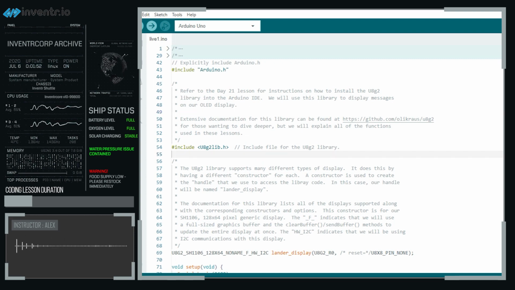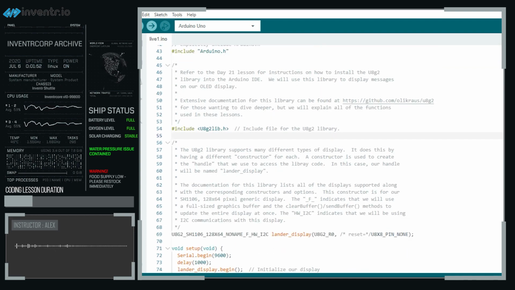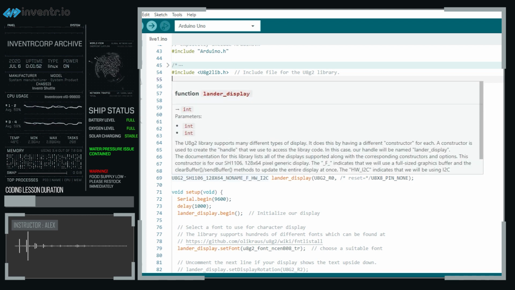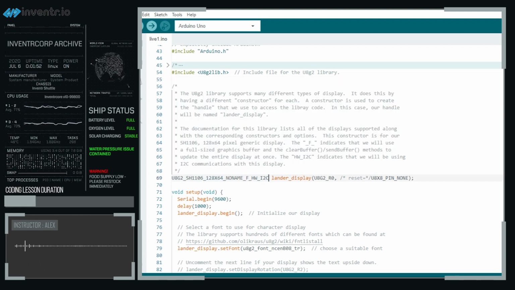Now, this U8G2lib library supports many different types of displays. It does this by having a constructor for each display that it supports. That means that the display we're using is just one of many different types of displays that this could possibly support. Our specific display is this really long complicated name you see here.